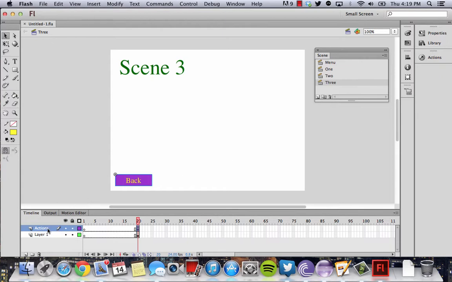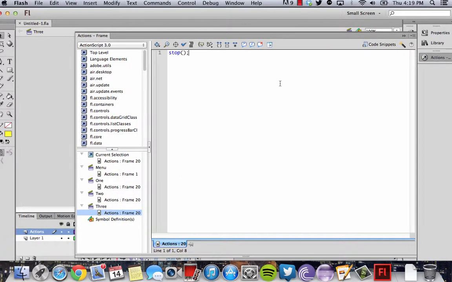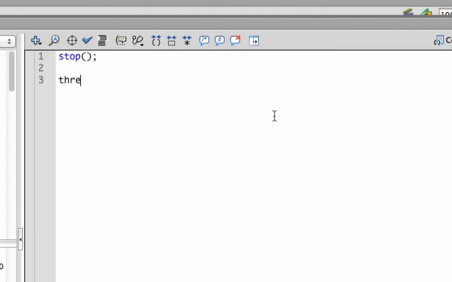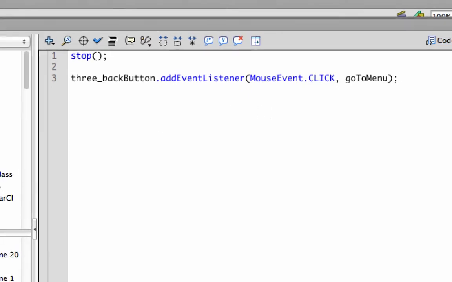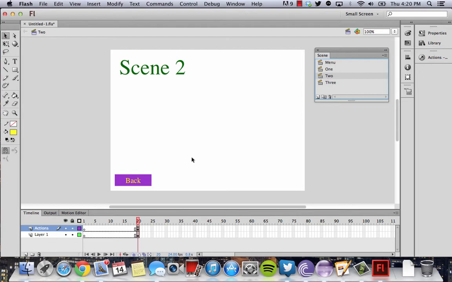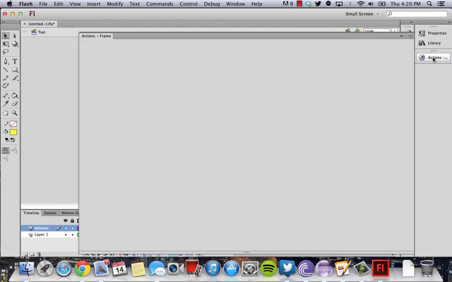Now we need to add code for each of our back buttons. So we're going to go to the Actions layer on our scene. And we need to use 3 underscore back button. And we need to add an event listener, just like the menu buttons. And it's going to take the same thing, a mouse event dot click, and also the name of a function, which we're going to call go to menu. And we need to repeat this step for scene 2 and 1 as well.